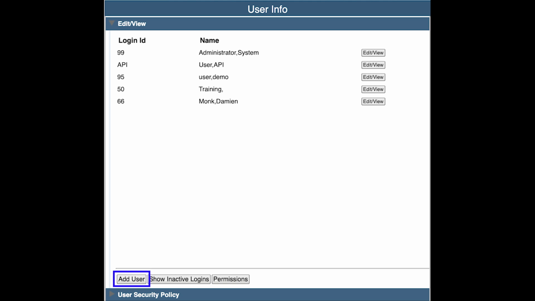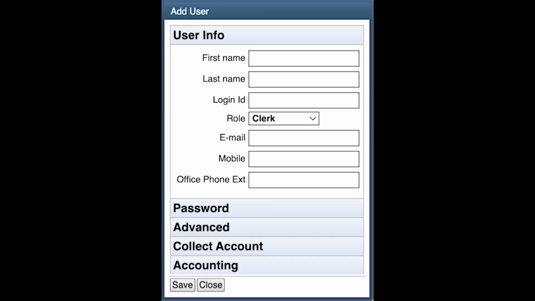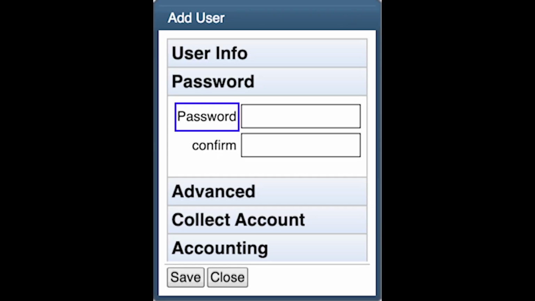Add User button. Selecting the Add User button will open the Add User pop-up window and allow the following sections to be edited for creating a new user. User info contains user first name, last name, login identification, role, explained later in this lesson, email, cell and office phone extension, if applicable.